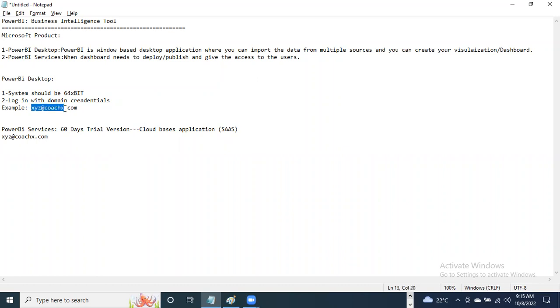Suppose, for example, you are working in an organization, so you must have your official email ID, right? Using that, you can log in and use Power BI Desktop. In a practice scenario, can I give my Gmail credentials? No, Gmail you cannot use over here. That's what I said. If you want to log in, you have to use these kinds of domains. Apart from Gmail, Hotmail, Yahoo, these normal credentials you cannot use. You have to use your official credentials or something like that.